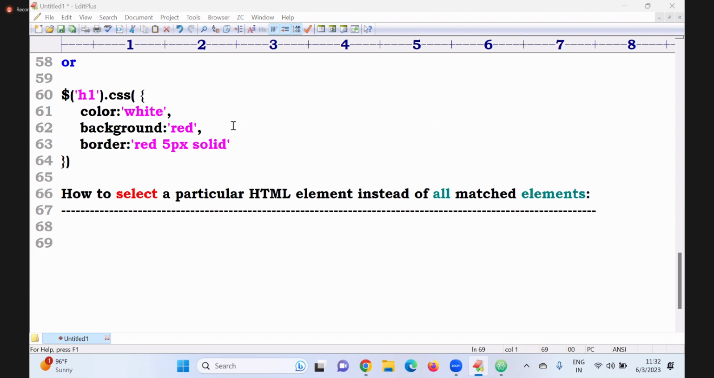Okay. Sir, what to do here? First, dollar of single quotes, I want to give an element. What will it return? All matched HTML elements. That is, if I give H1, all H1s come. If I give Li, all Li will come. If I give H2, all will come.